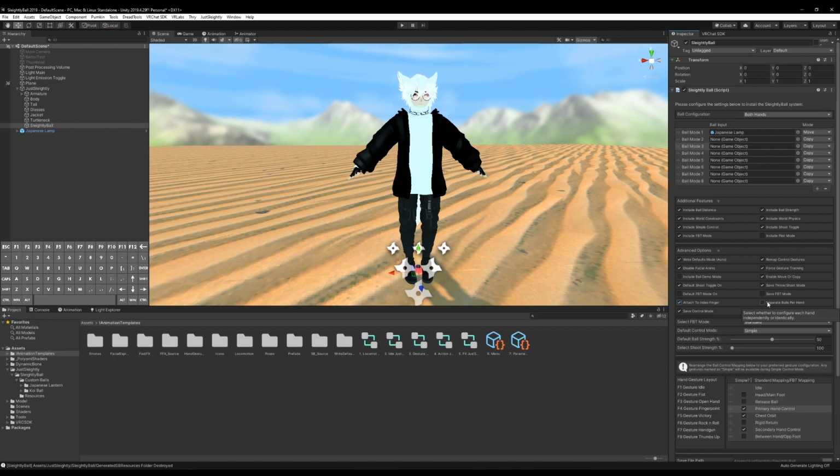Separate balls per hand is if you actually want to have separate balls per hand. I guess it's kind of straightforward, but if you are in both hand mode, you can actually have 8 different balls per hand for a total of 16 different balls. Not recommended. That's a horrible optimization hit, but you do you, all right? And lastly, save control mode right here. This will be whether or not you want to save if you're going to be in simple or advanced mode when you switch worlds or avatars.